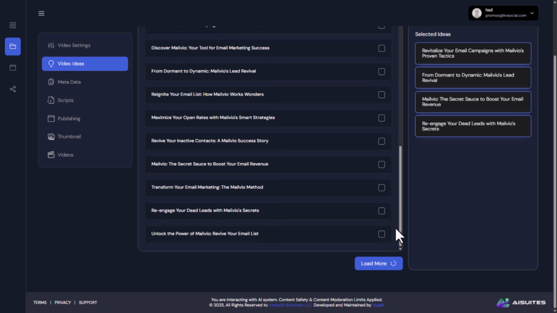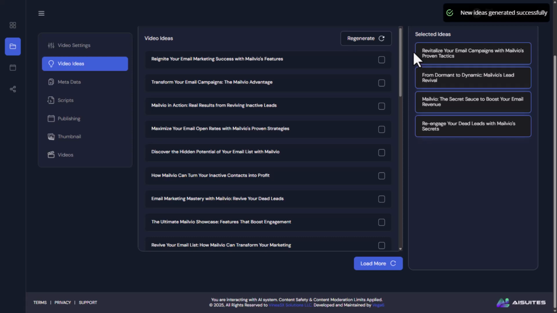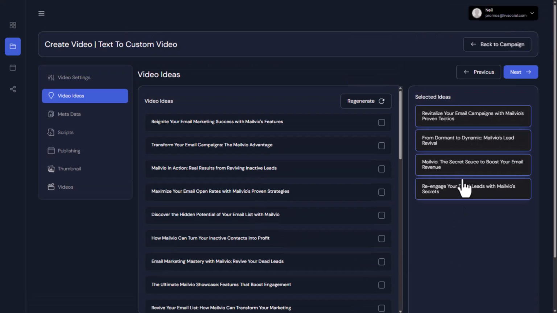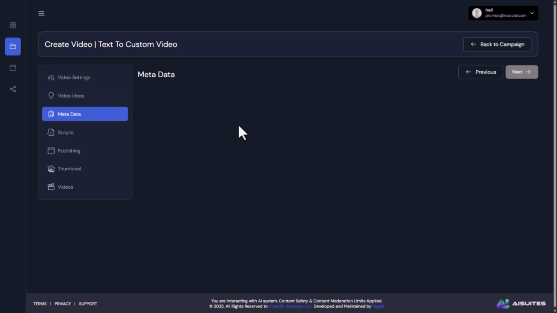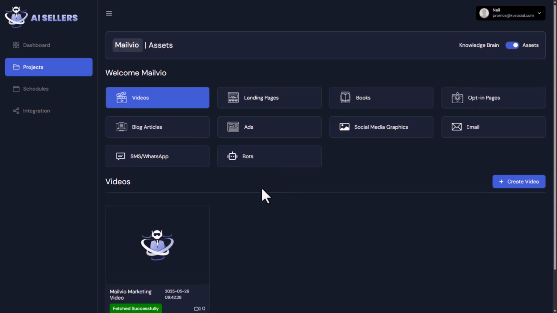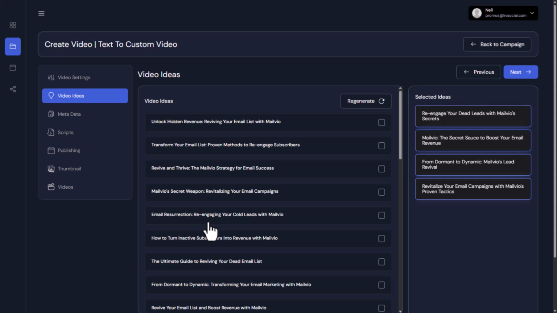Okay, just clicking load more is going to generate new ideas for me if I want. There you go. New ideas generated successfully. But I want to be able to get rid of this, and at least I'm stuck here. So this is not good. We'll go back and try again with a different thing. Okay, so it says finish successfully. Let me just see what it actually did.